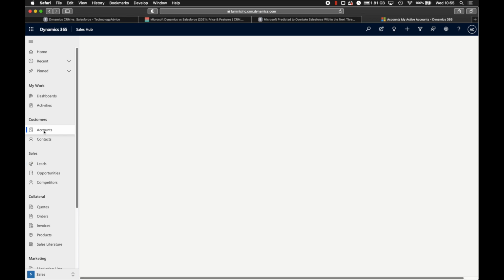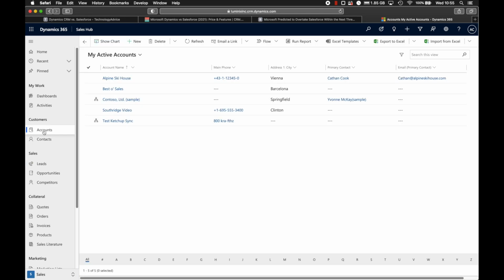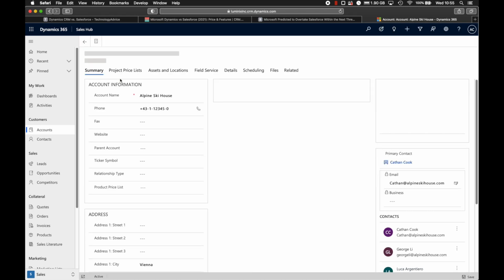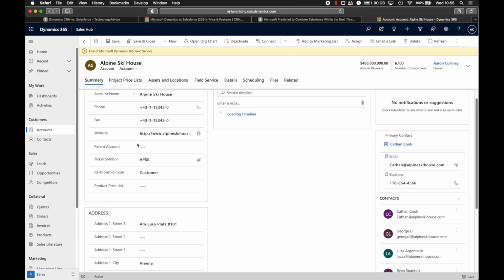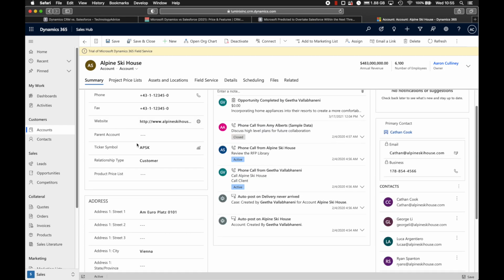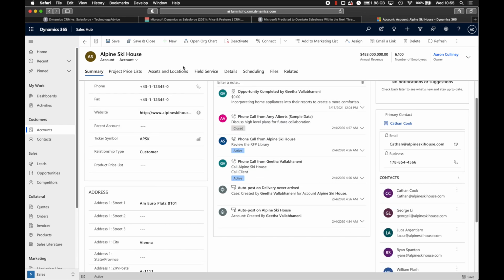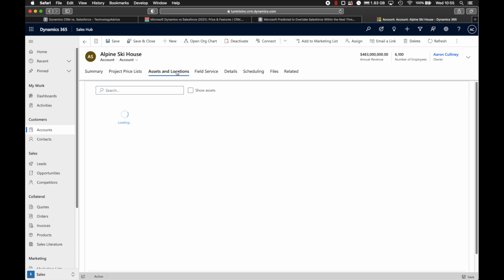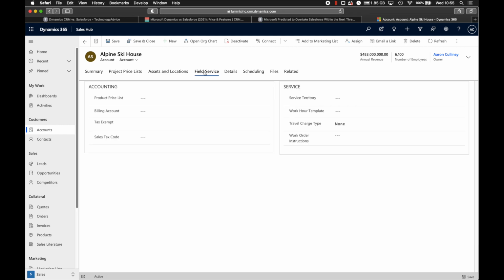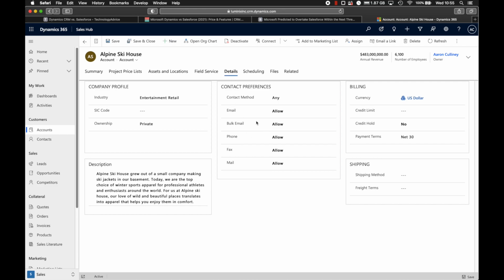Let's switch to the Accounts table, My Active Accounts. Now let's take a look at the Alpine Ski House account. All this data and view metadata will sync to the Pulsar 365 app for use while offline. It's important to know that this is a dynamic process, so if something changes on the server, it will be downloaded to the Pulsar 365 app on the next sync.